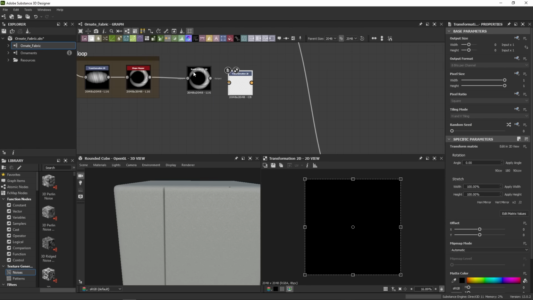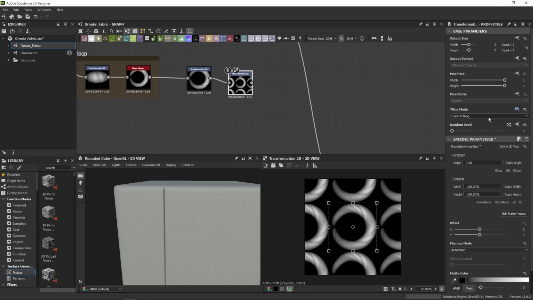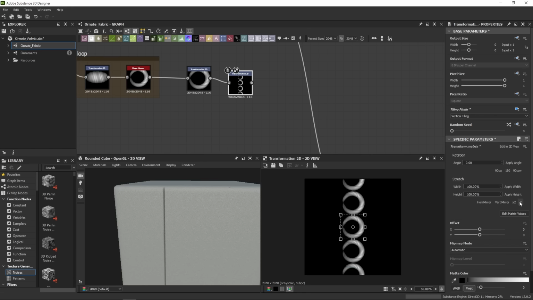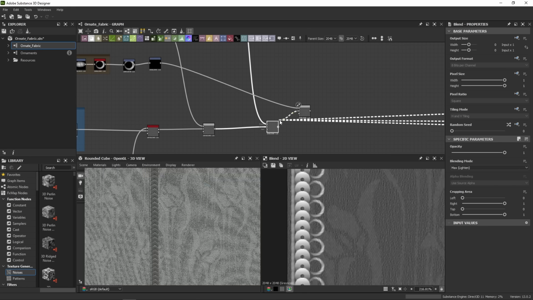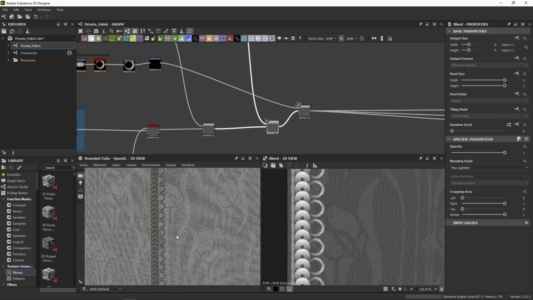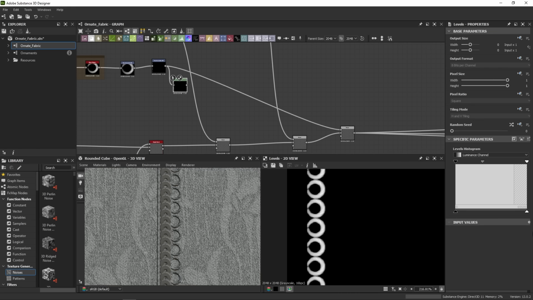This time we don't need to do all that duplicating and blending, we can just tile it directly. Removing the horizontal tiling, then adding it to the main connection. Okay. And here again, I think I'm going to adjust the levels a little. Like so.